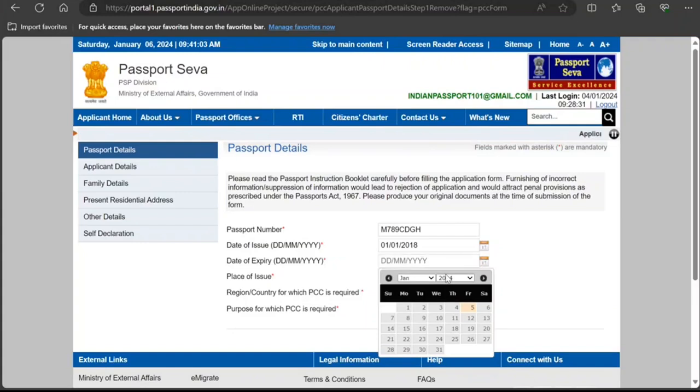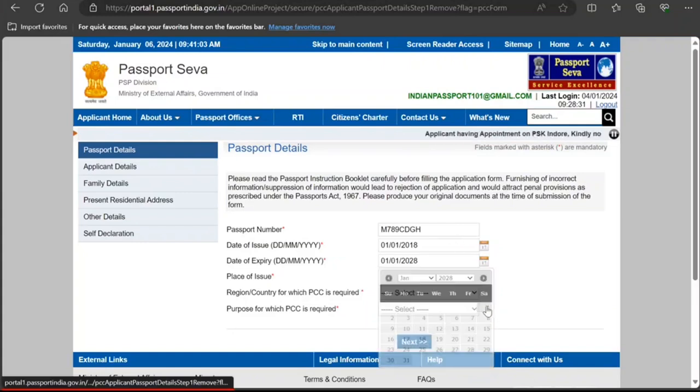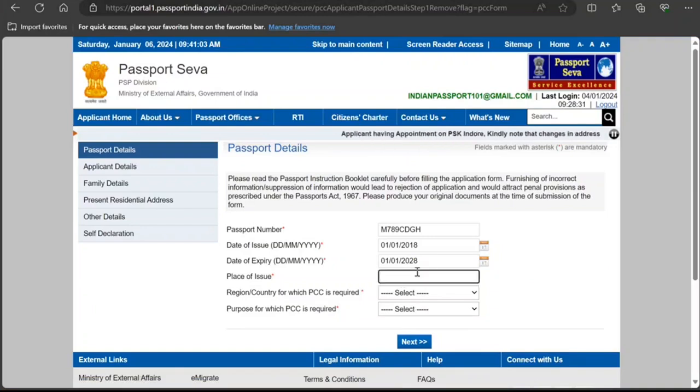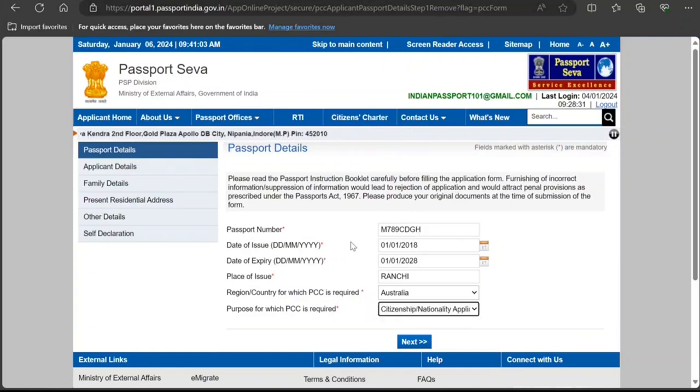Date of expiry. Place of issue. Check your passport where it is. I'm just putting a sample. Country or region for which you need it. Let's say you want it for Australia. Purpose: long-term visa, immigration purpose other than citizenship, employment, citizenship, nationality application. Let's say this is the case.